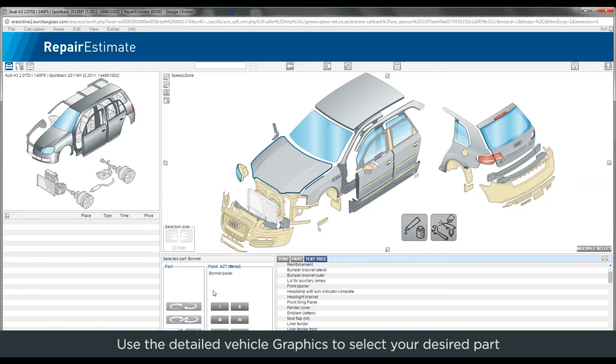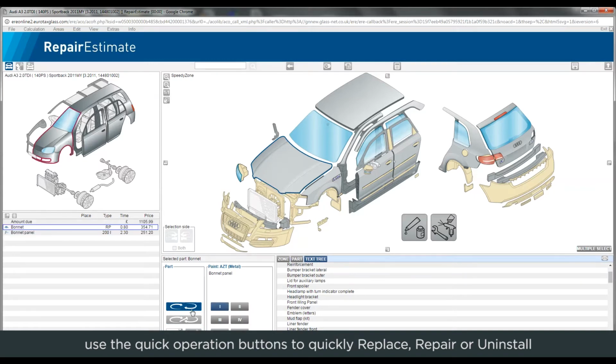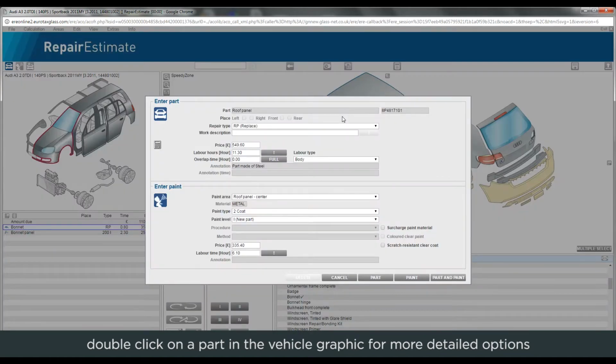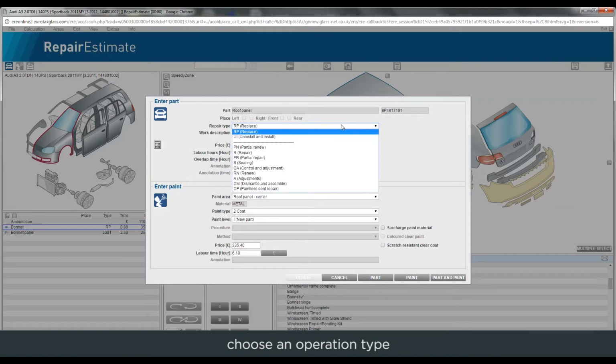Use the detailed vehicle graphics to select your desired part. Use the Quick Operation buttons to quickly replace, repair, or uninstall. Double-click on a part in the vehicle graphic for more detailed options. Choose an operation type.